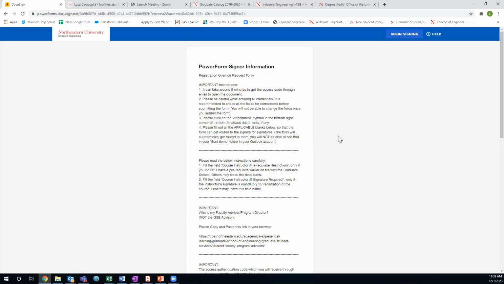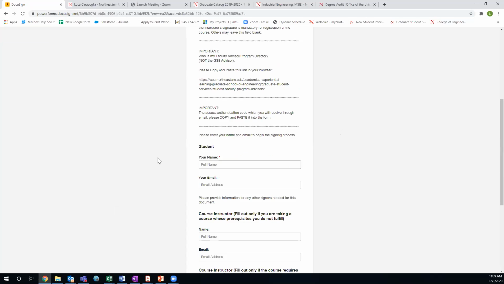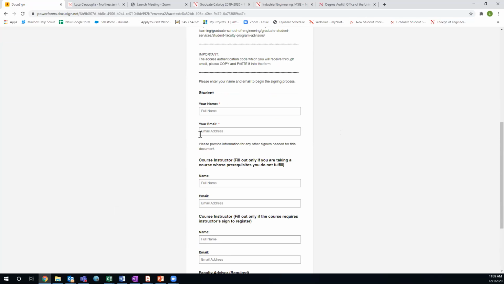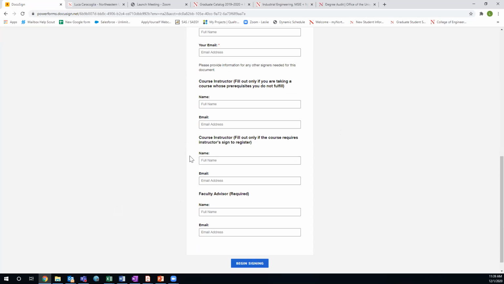So there are instructions, but what's important is, again, you're going to put your name and email address, and it would be your Northeastern email address. You're going to put the course instructor's name and email address if they need to approve it because you haven't met the prerequisites for the course. And then you're also going to have to put in your faculty advisor's name as well.